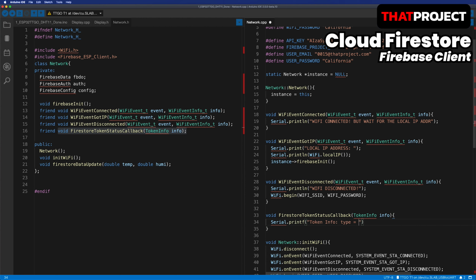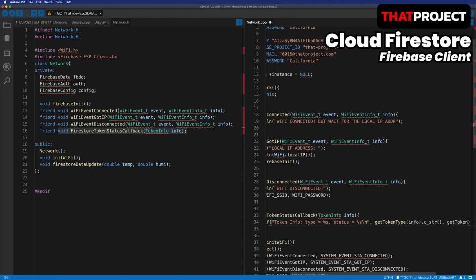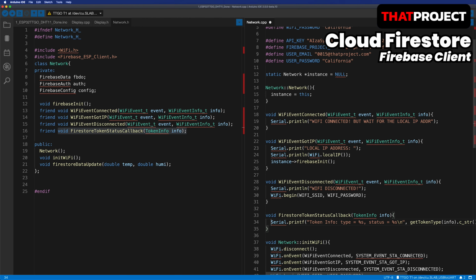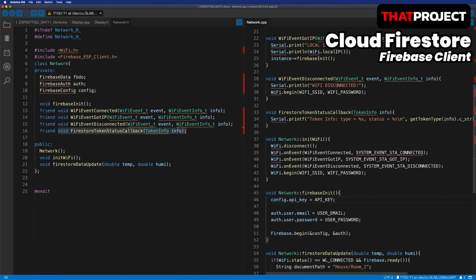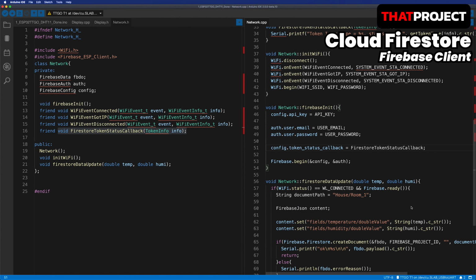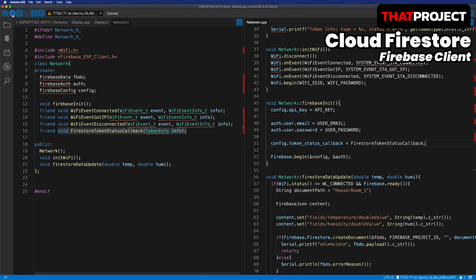Let me finish this callback function. For now, I just print out the token status. We will add the code for the icon indicator later. Finally, simply specify this callback function in Firebase config. That's it. Okay, let me build and see the result.